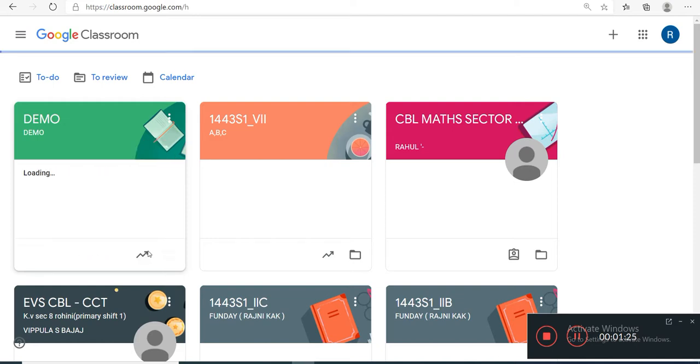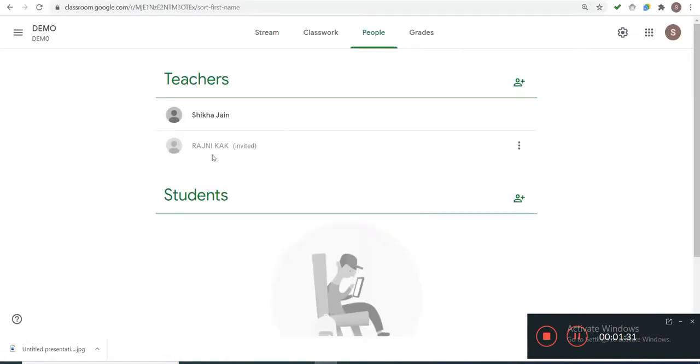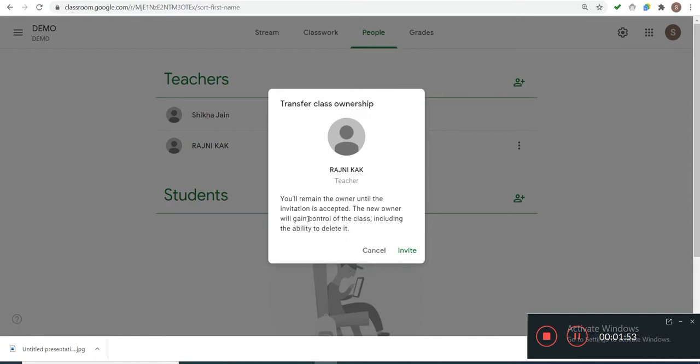After the invitation is accepted by the person, her name will be enabled in my account, and now I will get one new option, make class owner. I am also getting an option to remove that person whom I invited, and the most important option is make class owner. Now I have to invite that person again to become the owner of my class. When I click on make class owner, an invitation will be sent to that person, and I will remain the owner until the invitation is accepted by that person.